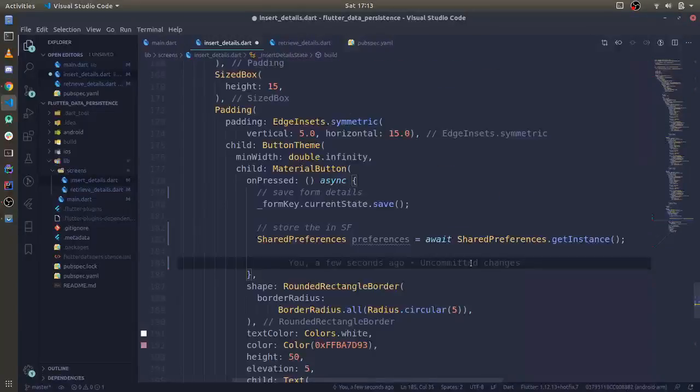So you can store a string, you can store an integer, you can store a boolean, and you can store a double. Those are the 4 data types that are supported by shared preferences. In our case, and for simplicity, we'll be working with strings only.